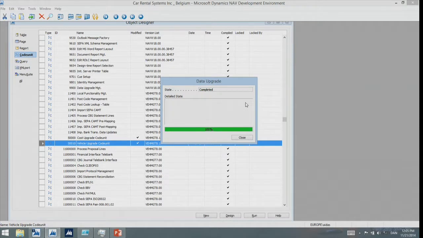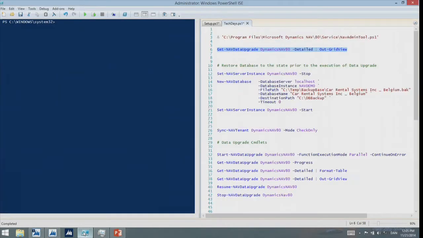But I think now you wonder how you can see the details of the upgrade process and what happens really behind the scenes. To get a detailed overview, I need to use PowerShell. So let me switch to my favorite integrated scripting environment. Great. You can see here that I have loaded the NAV admin tools that come with NAV 2015. Through that, you can get access to all PowerShell cmdlets that support data upgrade. So I'm going to call Get-NAVDataUpgrade.